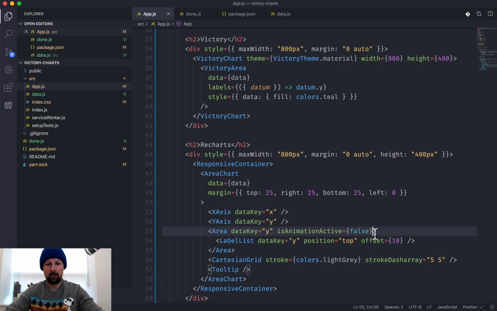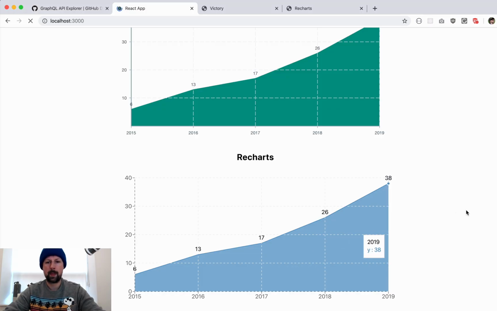So we can fix that by coming to area and giving it a name. So this is the number of repos. Okay, so in 2018, 26 repos. So far this year, 38 repos.